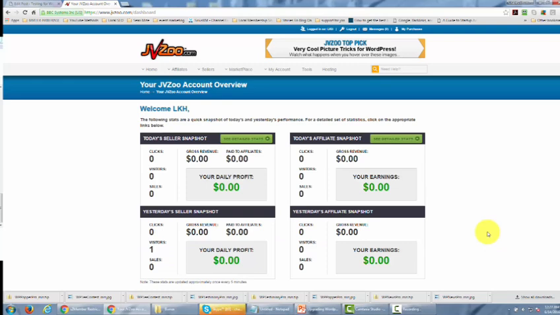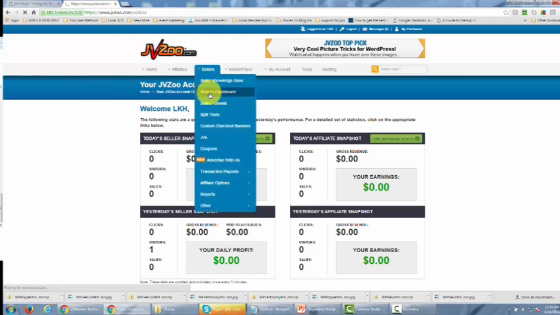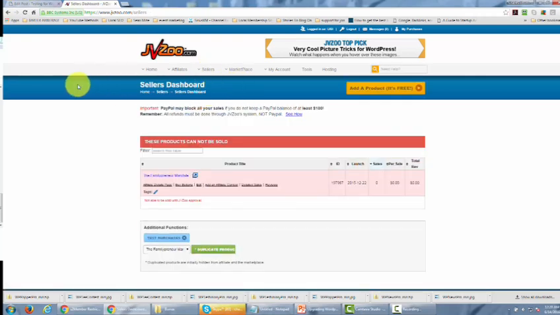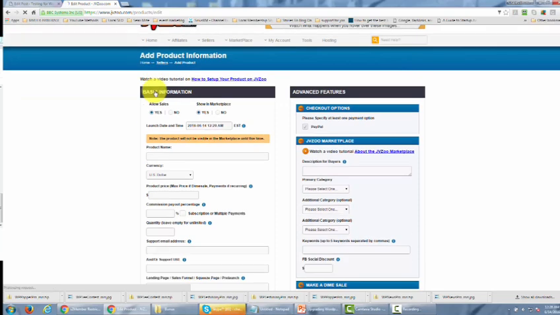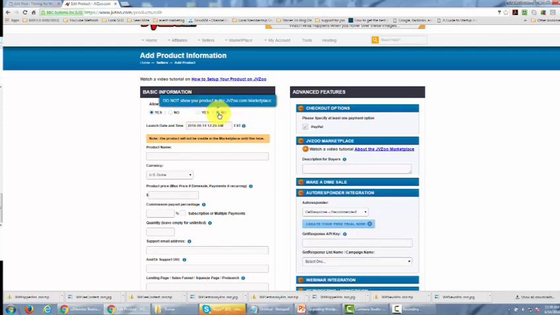Now, once you are set up with your PayPal account, you will then want to go to the seller's dashboard area. Then what you're going to do is click Add a Product. Most of this you're going to want to go through. In order to start with, until your product is ready to launch, you're going to click No for the marketplace. When your product goes live, then you'll click Yes to the marketplace. But for now, we're going to say No.